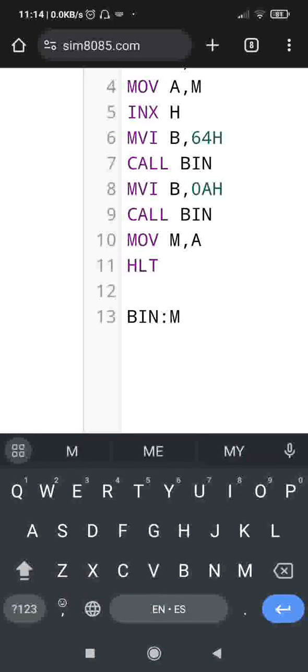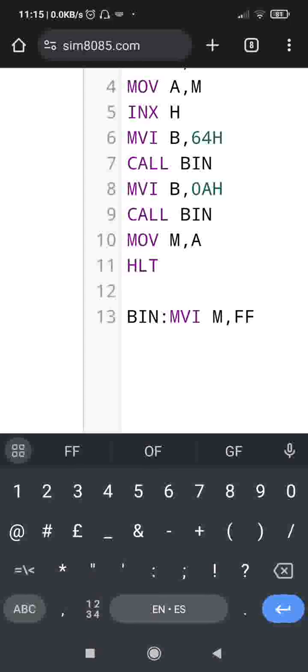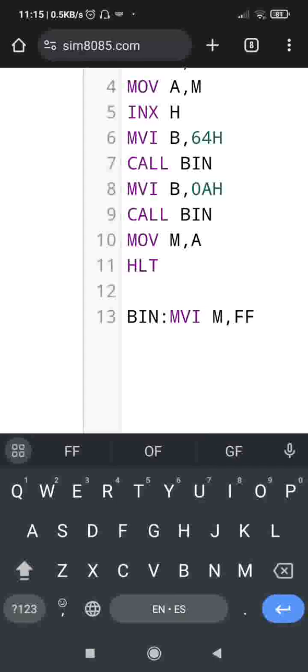First step, I'm taking MVI M, FF. I need to clear the first register where I have to save the value. The first number input is given at 4300 and the answer should come at 4301. I need the hundreds value at 4302, the tens place at 4303, and the units place at 4304. There are many methods to clear the number. One method I'm using here is to write the value FF to that particular register and then increment it by 1; FF plus 1 in hexadecimal is 100.